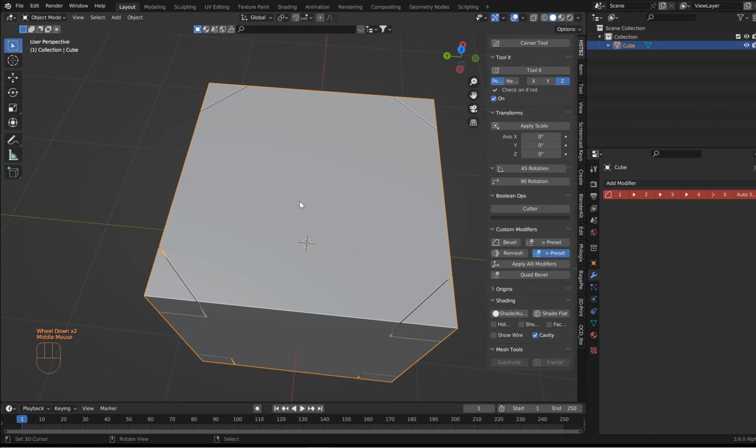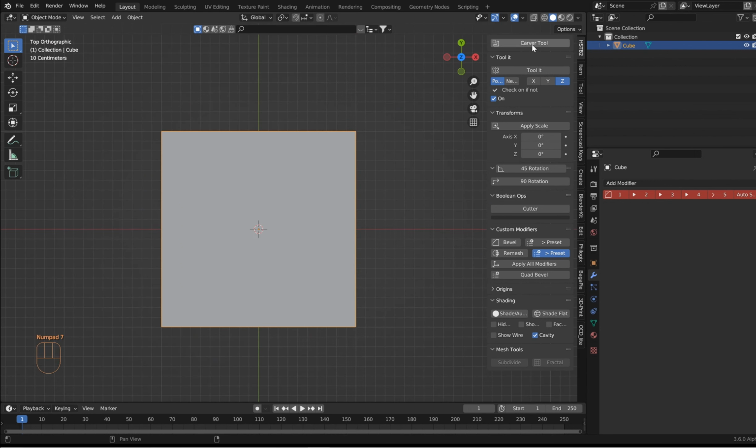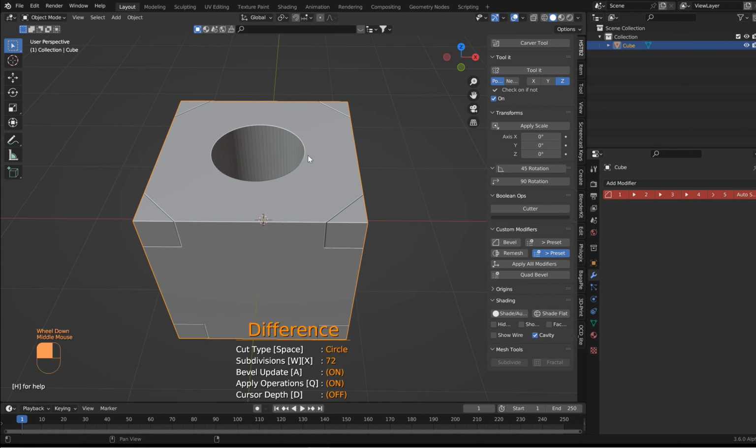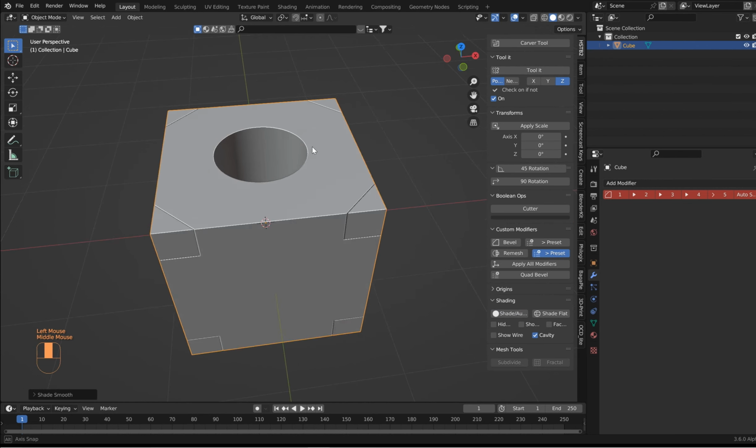And if you want, then you could say take up top view, pull up the carver tool, and you could draw in whatever you want. Hit spacebar a couple times, pull up the circle, which I like, and cut in something like that. And it started to look kind of cool. And then I can just shade auto smooth again, and that'll clean up the shading there.